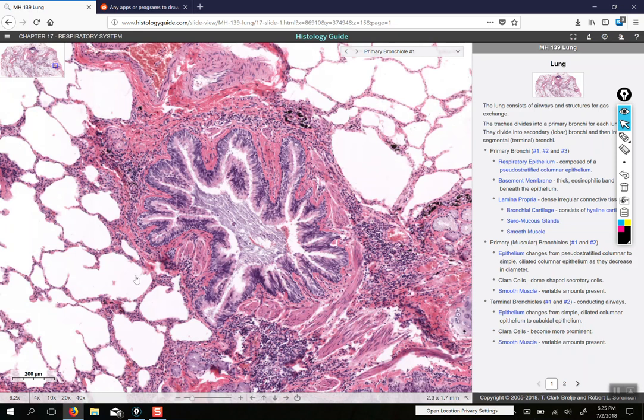So no cartilage plates, as you can see, but abundant smooth muscle. So let's outline that smooth muscle, shall we? Oh, I didn't know I had more colors available to me. What fun. Okay, how about blue? So this is smooth muscle? Actually, I think it's easier to see in yellow. Yeah.